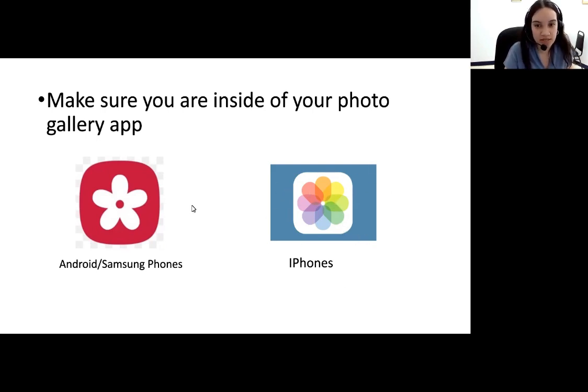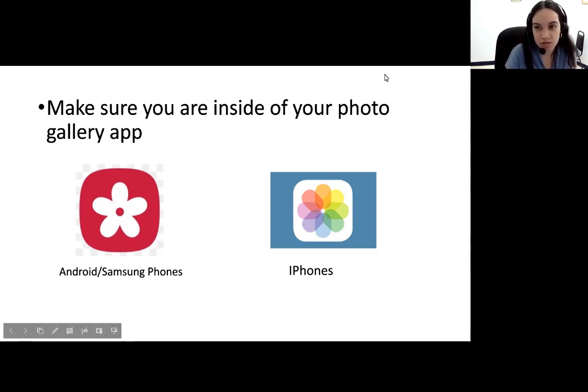But we are going to be inside of these apps to do the PowerPoint today. So just make sure you find these apps before we get started, or you can always just follow along and do it on your own time later.